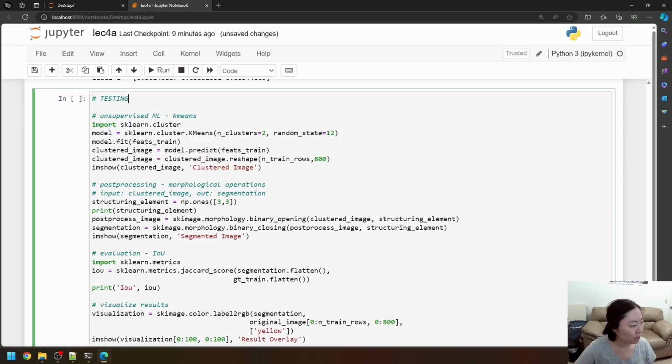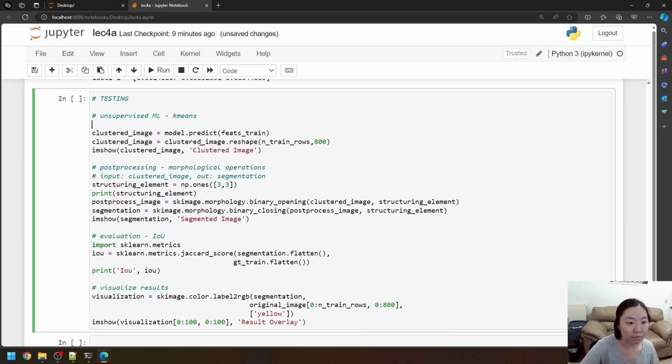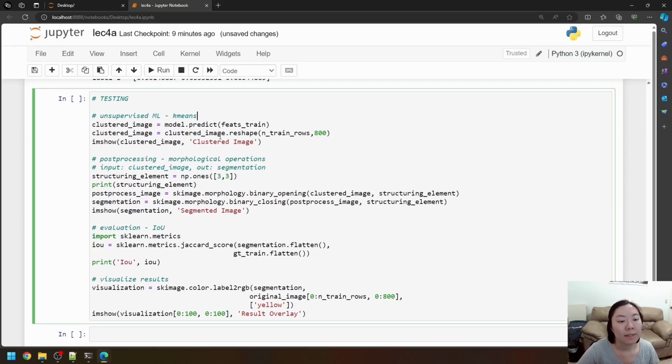And just to double check, make sure I didn't miss anything. So we're testing, we're not training anymore. So we already have our model, so we can't fit anymore. So remove this. You've got our cluster image, feats train. We want to change this to feats test.